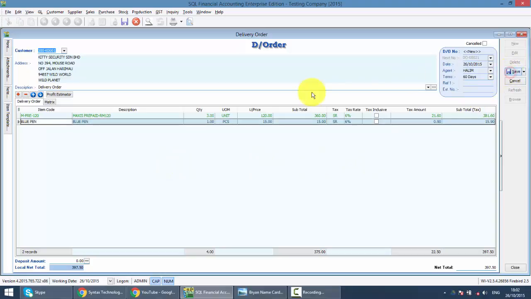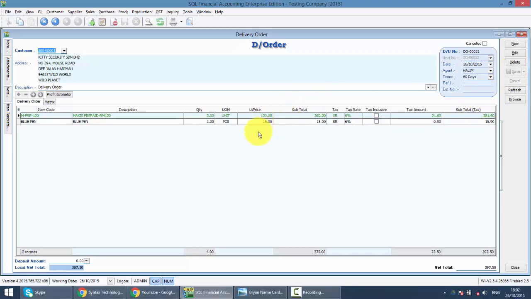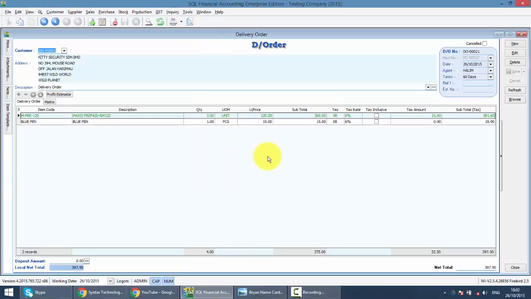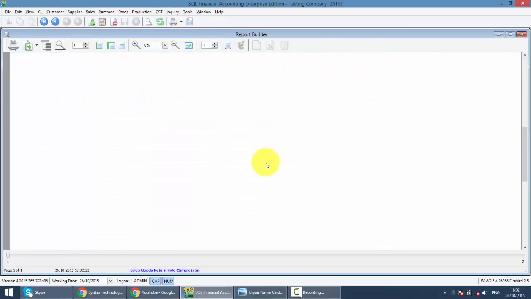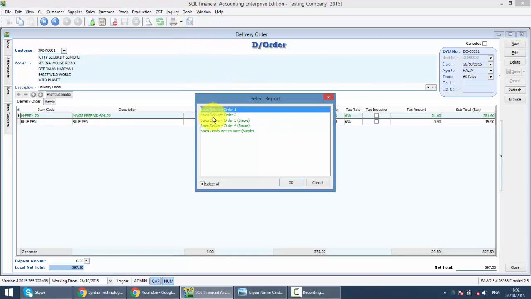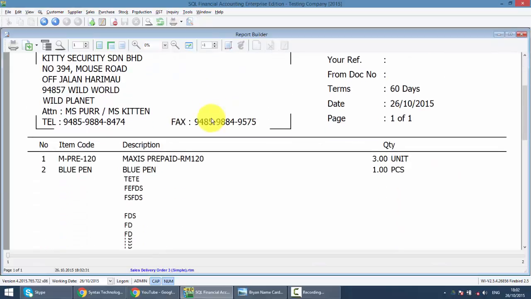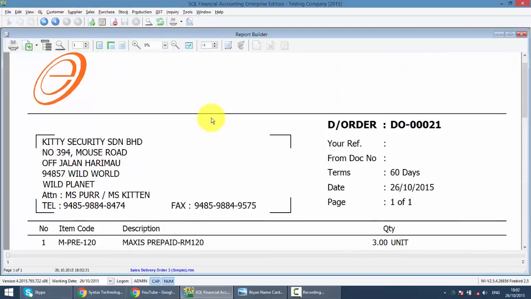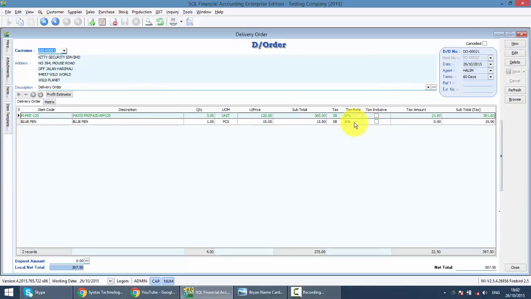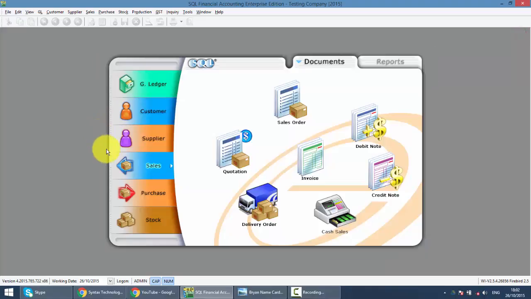So delivery order is a document that you need to print out and send to your customer. What you need to do is click on the preview button and select one of the templates that you wish to use. Okay, I think I have not selected correctly. So this is how the delivery order looks like. You can convert to PDF, or normally you will print out and send together with all the goods and let your customer sign on it. So this is how you create a delivery order.